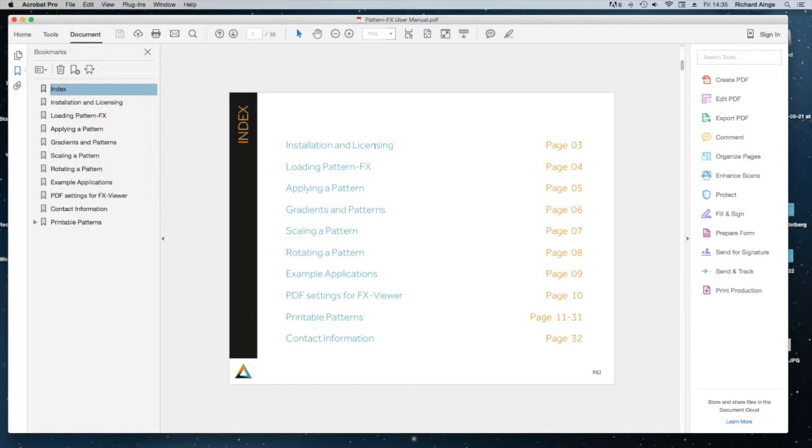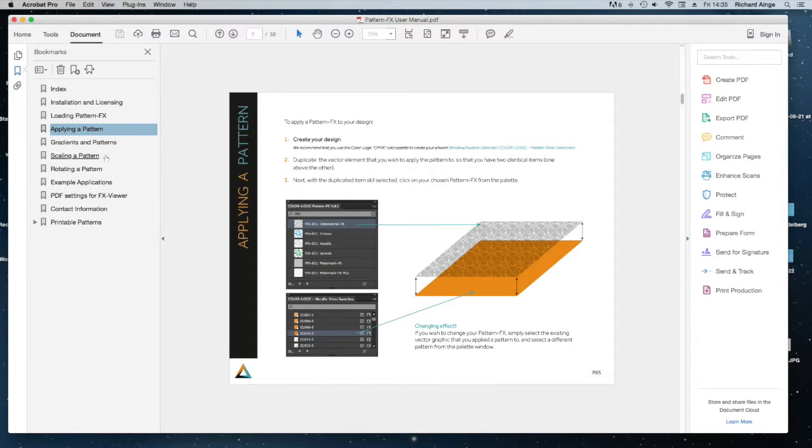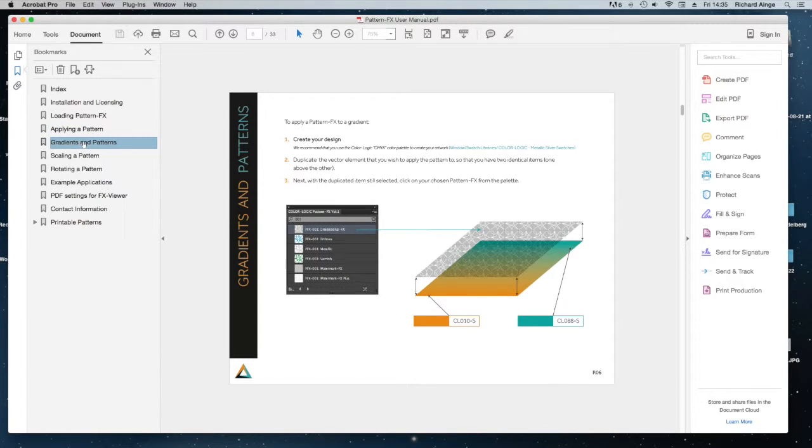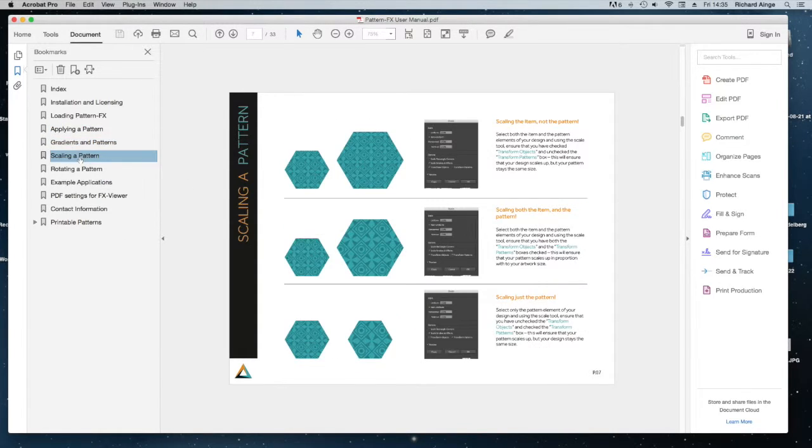So we have a guide to installing and licensing the product, how to load the patterns into Illustrator, and how you apply those patterns to different types of solid colors. We're going to cover patterns on gradients. Then there are 3 different ways to scale a pattern.